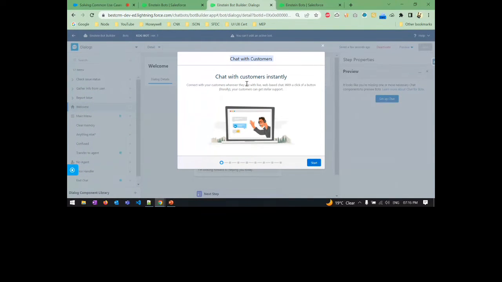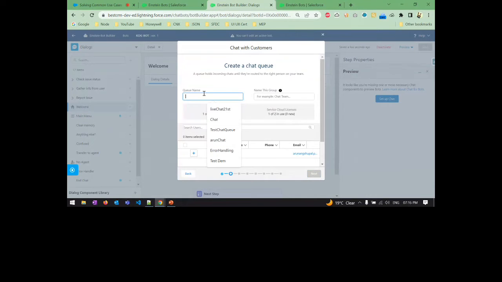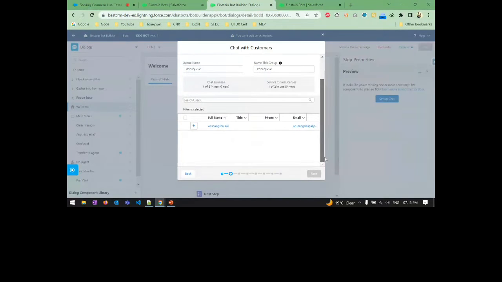Now it will give us this modal pop up. Click on Start. For queue name, we have to provide the queue name. Let's say I am providing Kolkata Developer Group queue. Also, we have to put the group name as well, and I am selecting my user. For yours, you can search for the user and add it.